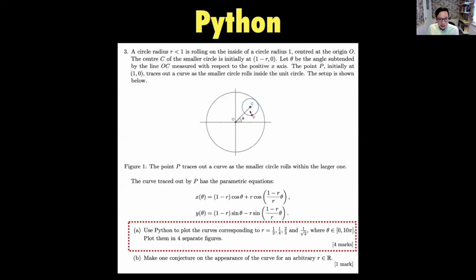Here's a circle rolling in another circle. The blue circle is rolling in the bigger circle, and you want to trace out the path of this red point P.